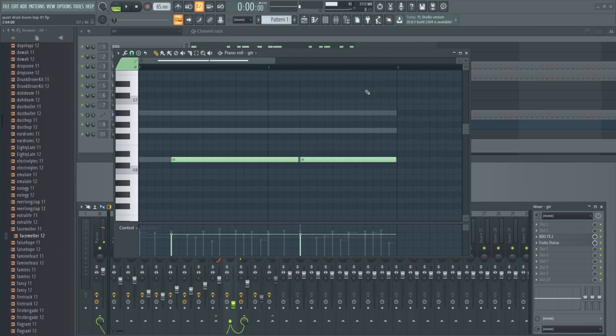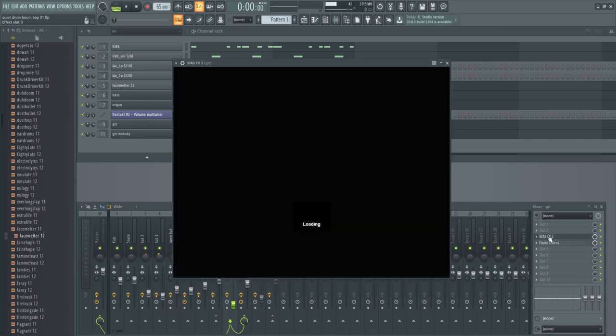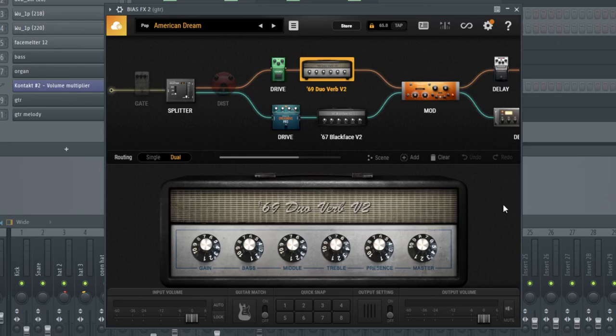All right, let's talk about how we got that sound. The guitar insert, running it through Bias Effects 2. Here's the settings on Bias Effects 2. This is American Dream. This is actually the default preset that loads when you open Bias Effects 2, or at least when I open mine.